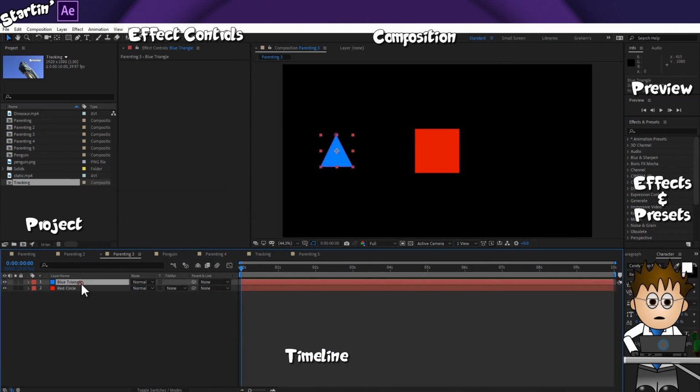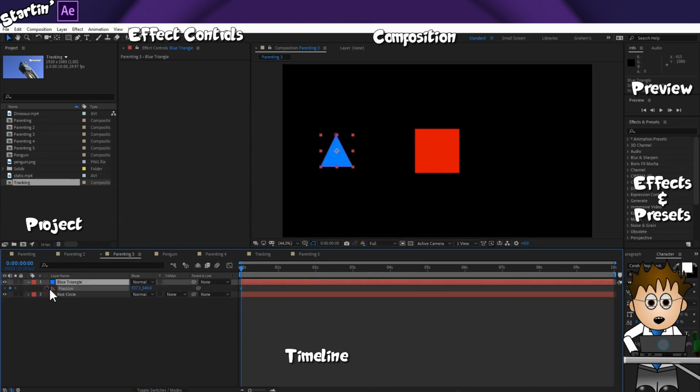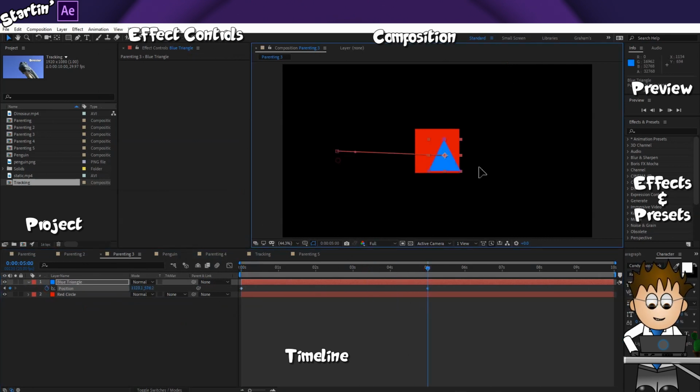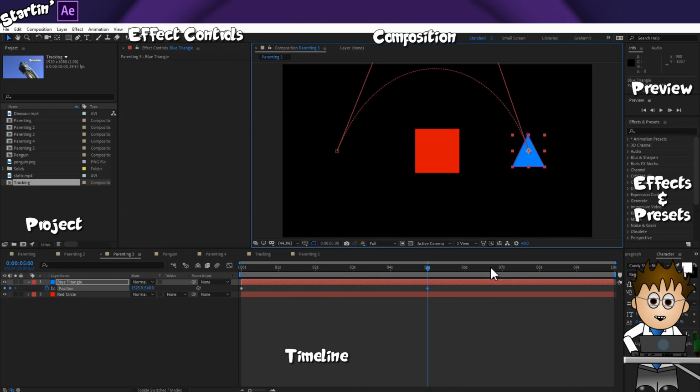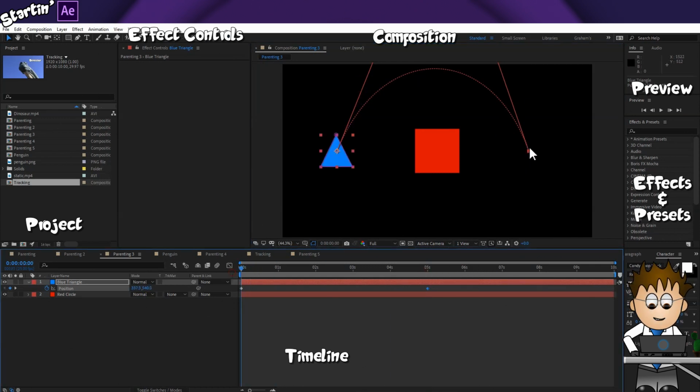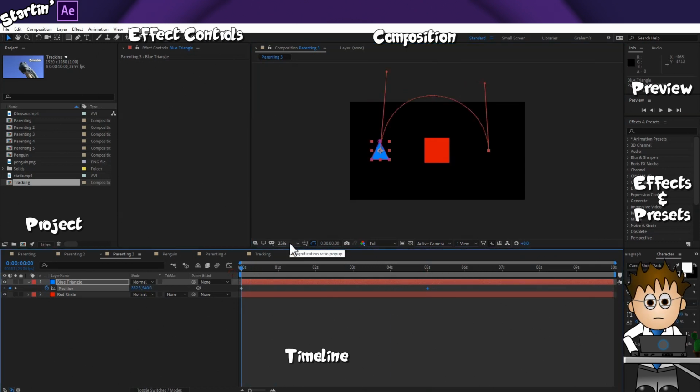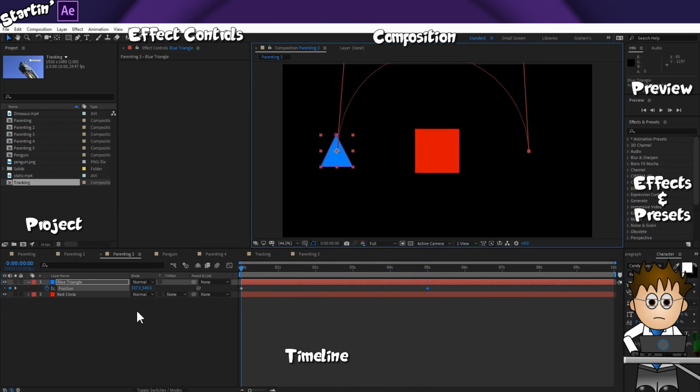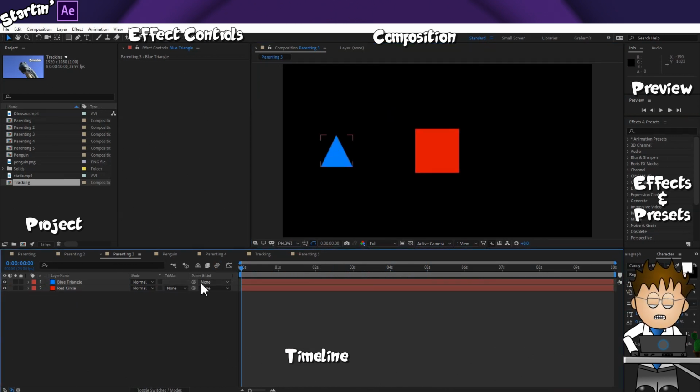Switching comps to this one, suppose I want to have blue triangle move in a circle or orbit red square. If you remember from the keyframes video, I could set some keyframes and then use Bezier handles and I could spend ages getting it close to a circle. Or I could use parenting. Let's set blue triangle as a child of red square. Then select red square and tap R to expose the rotation controls.